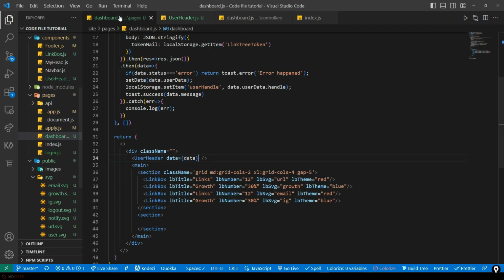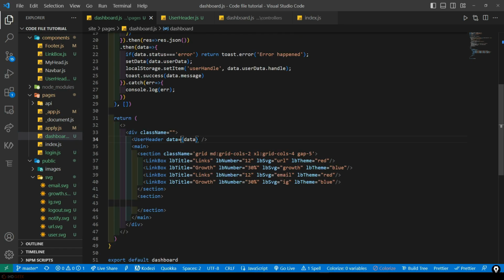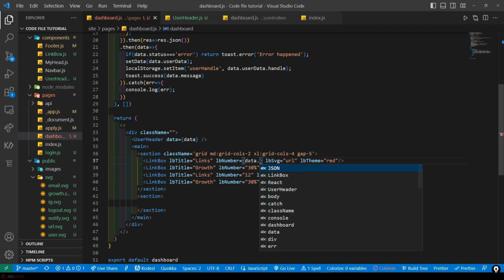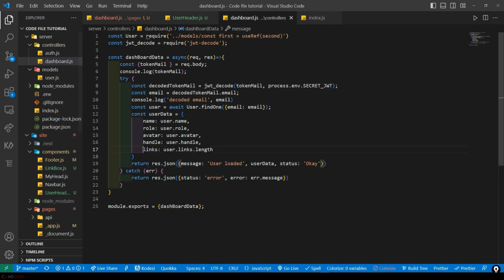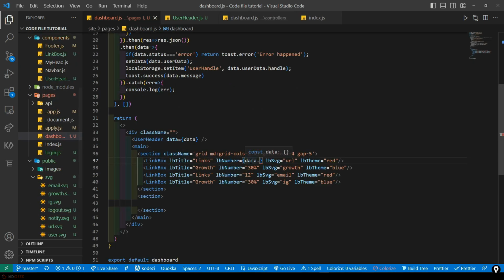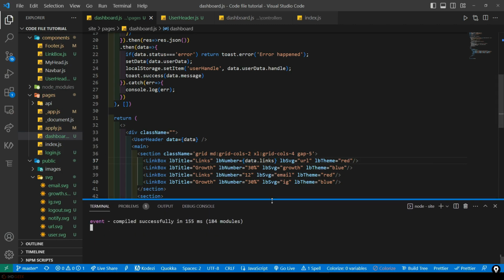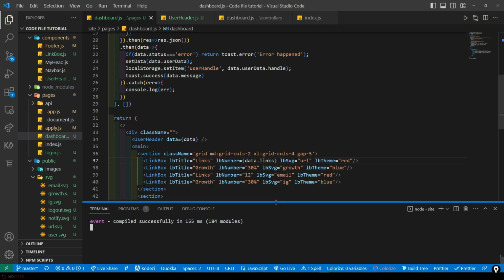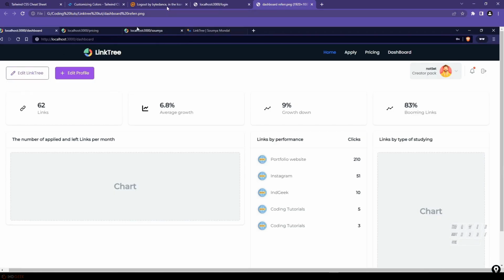And let's come to dashboard, and as we previously said, we will make one of the link boxes dynamic. So here we will just replace this with data dot what we were passing, the links length. So if there are 15 links, it will return 15. So we will pass data dot links. So let's see what our output is. So we haven't actually logged in. Let's see still what is the output.